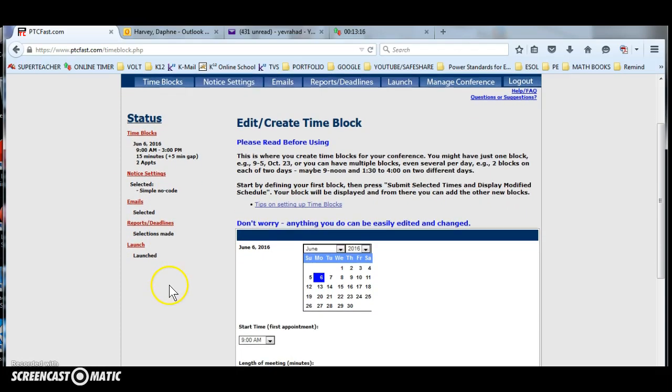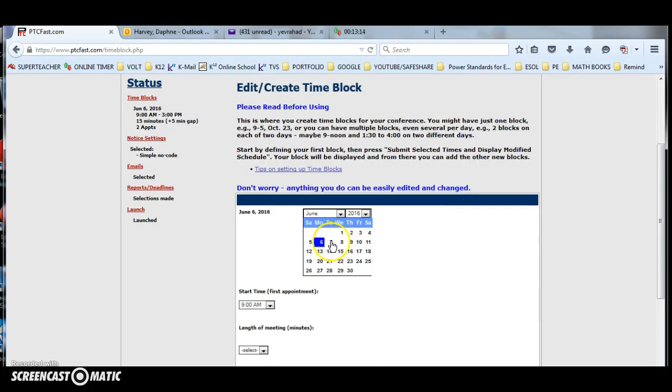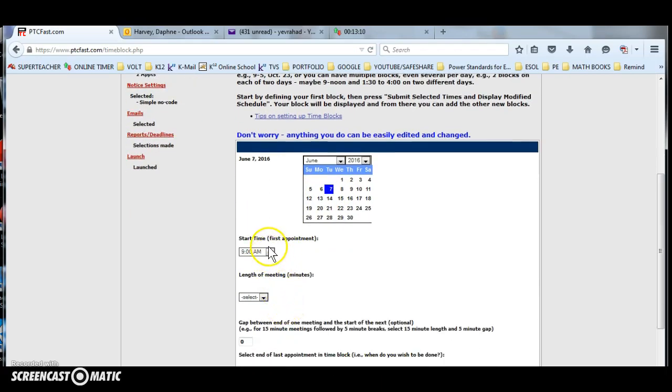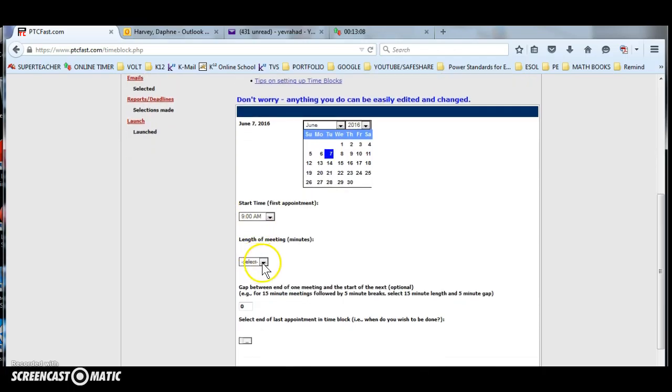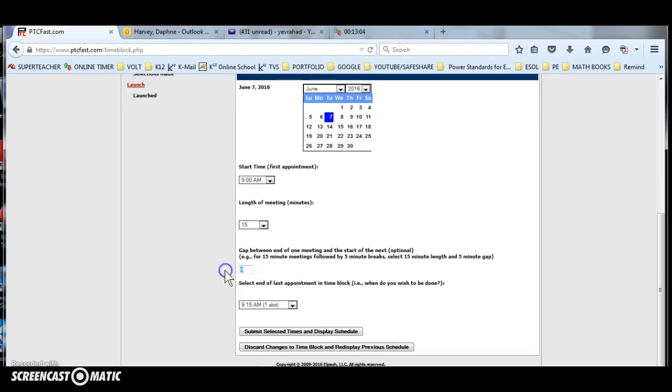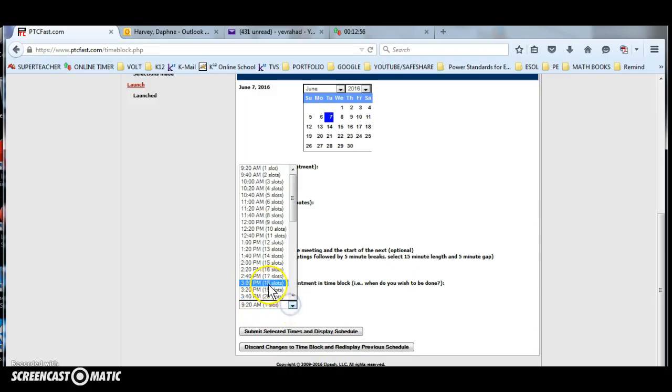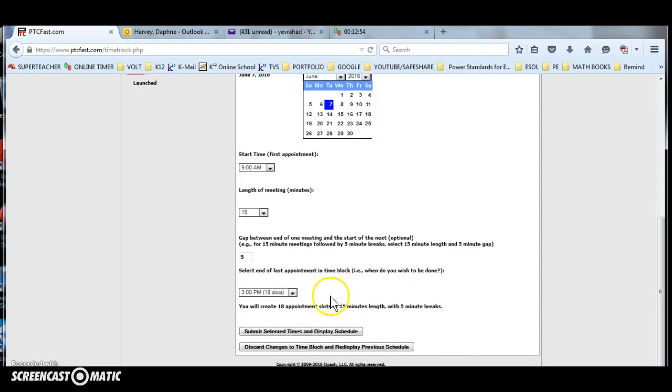Okay, they're the same. So we're going to set on the 7th of June. I'm going to start at 9. My meetings are going to last 15 minutes. And I'm going to have 5-minute intervals between them. So really they're 20-minute slots, but 15 minutes with the student. And I'm going to end the conferences at 3. So all day conferences.